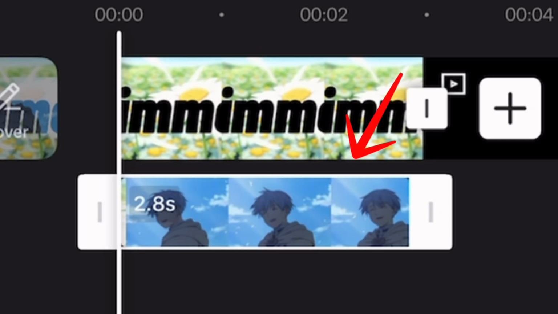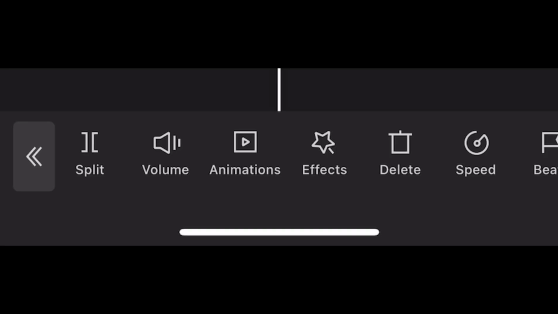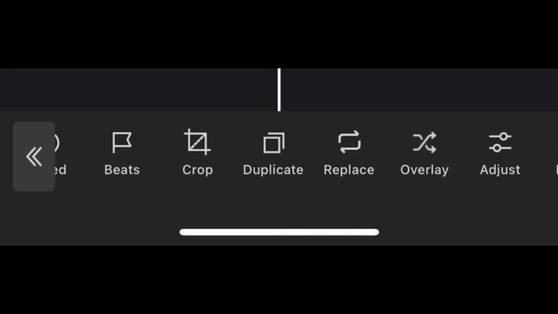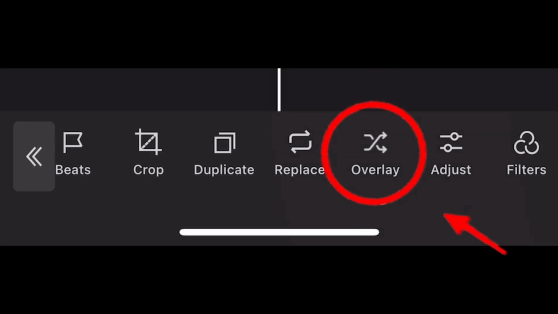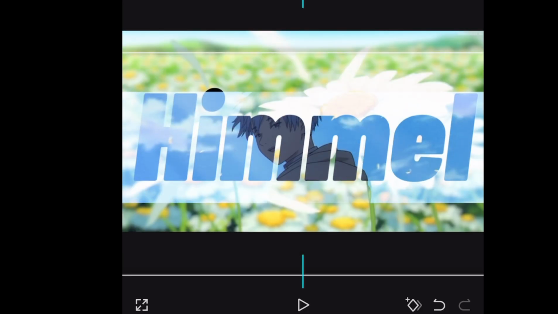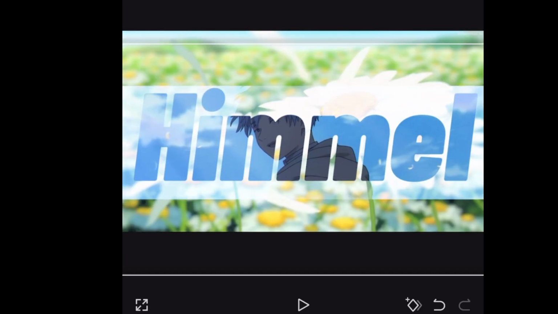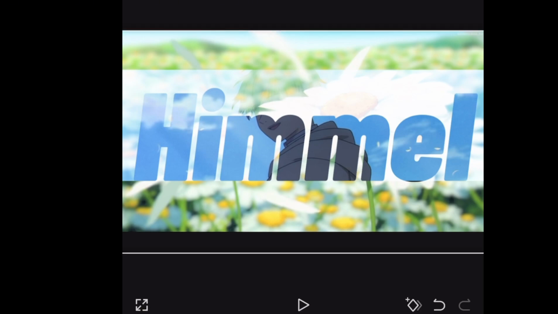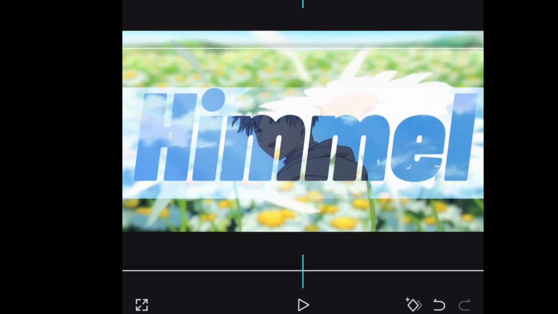Now we go back to the clip that we masked earlier. Select the clip and switch it to Overlay. This will allow our clip to appear behind our background. From here, adjust the clip to where you want it, and then we'll move on to Step 4.